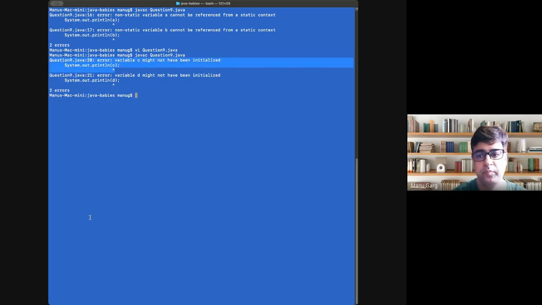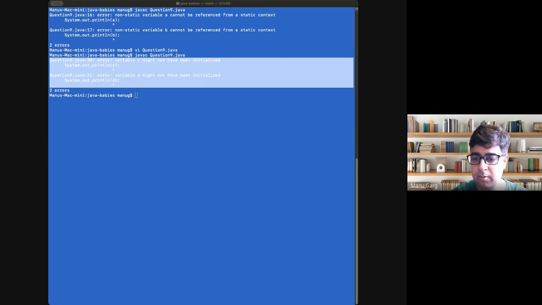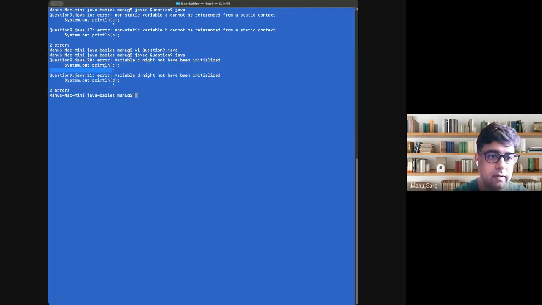This time the error is: variable C might not have been initialized, variable D might not have been initialized. So this tells us about option C. There is no default happening. This is false. Option D, also false. So local variables, there is no defaulting of the value. If you try to use them like we did in the println, then it will give a compilation error.